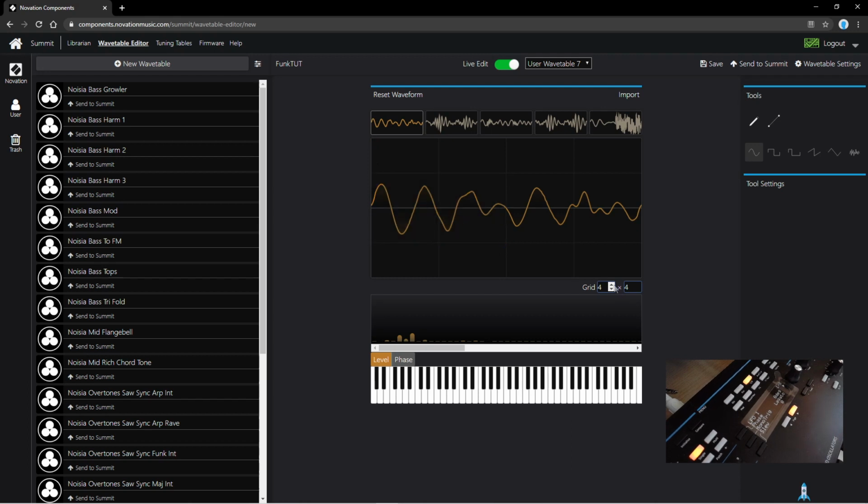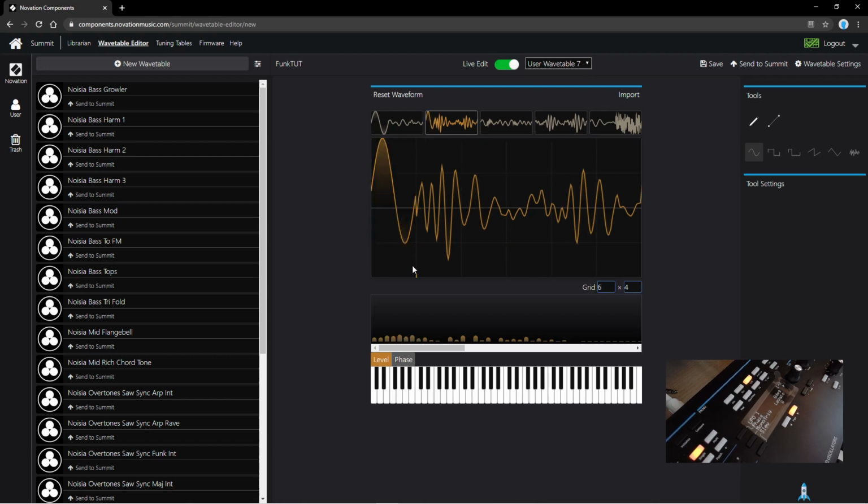That's not good enough. There we go. Oh, look at how bassy it got. I'm going to make the grid a little bit bigger for this one. There we go. We just added some kind of low end to it.